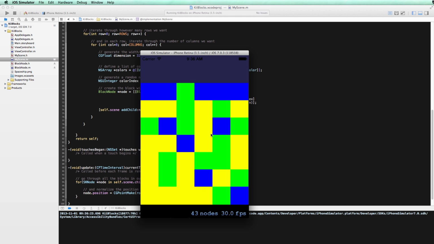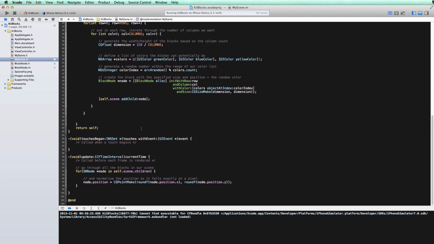Now the next thing we want to do within our gameplay is allow the user to be able to click on these boxes to get rid of them. Right? So it's the first step that we're going to take toward actual gameplay. So we'll go back into our scene and start to handle the touches.